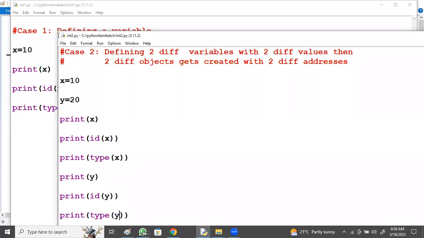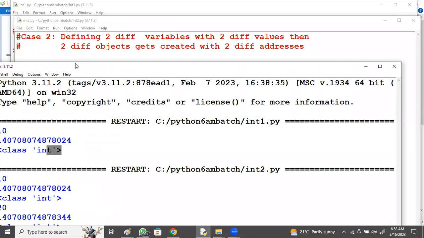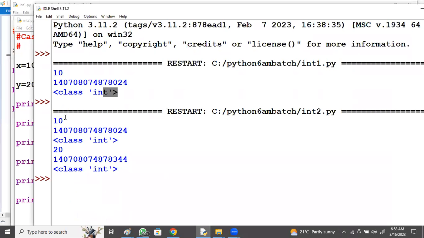Run module. What is the output you get? 10 and 20, two different values, two different addresses, right? Yes. Two different values and two different addresses.